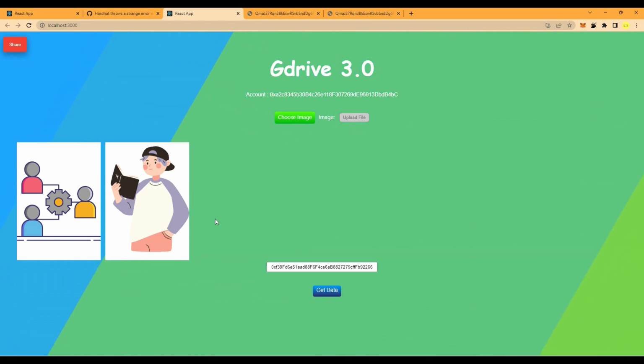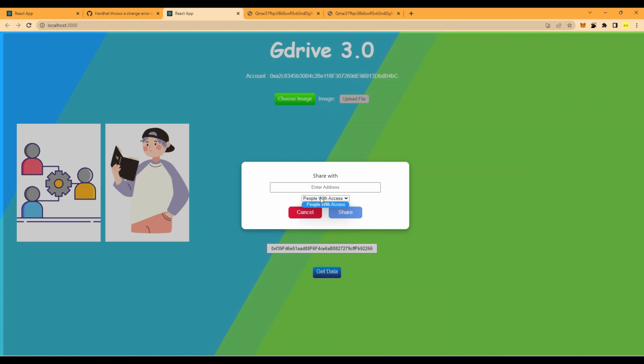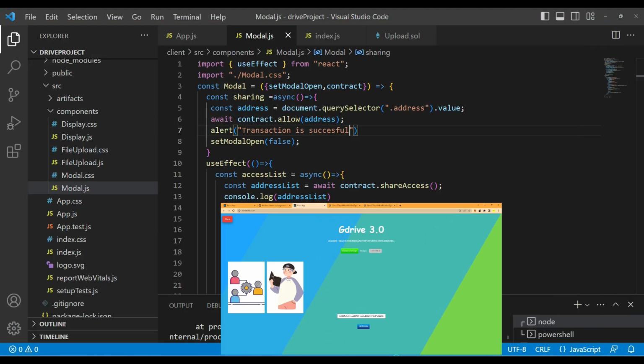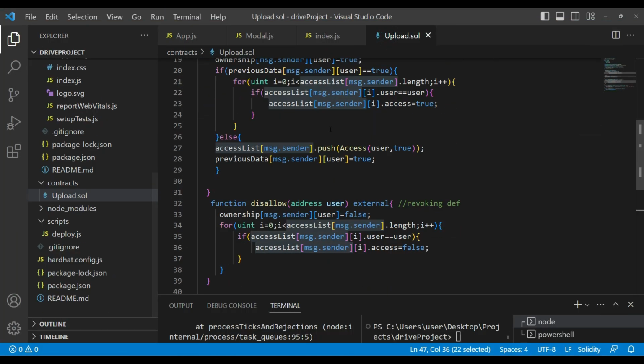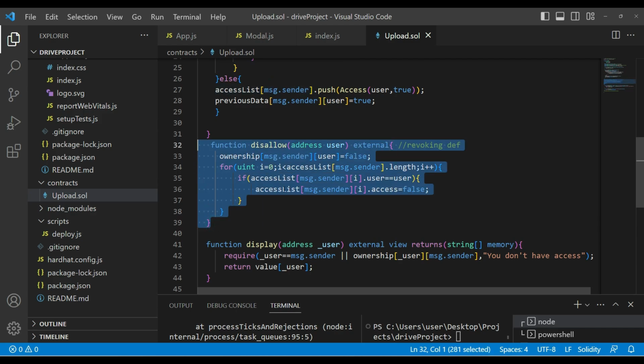But one assignment that I want to give you: I have given access to the people with whom I want to share my G drive, but I haven't created the code in order to revoke these people's access to my G drive. So if I go back to my VS Code, to my upload.sol, I have created this allow function as well, right?